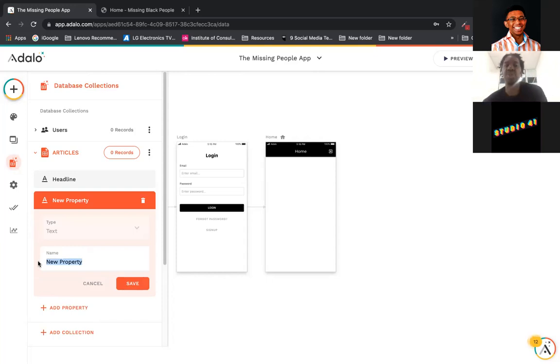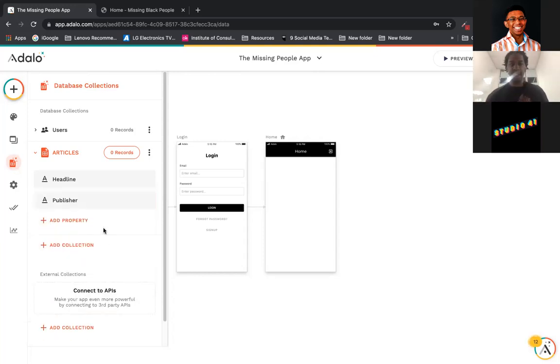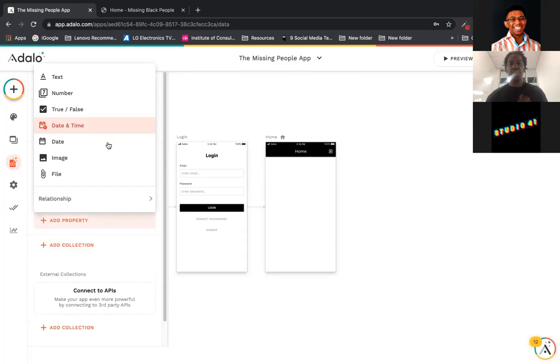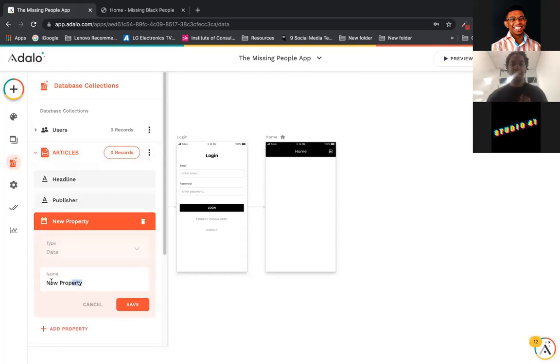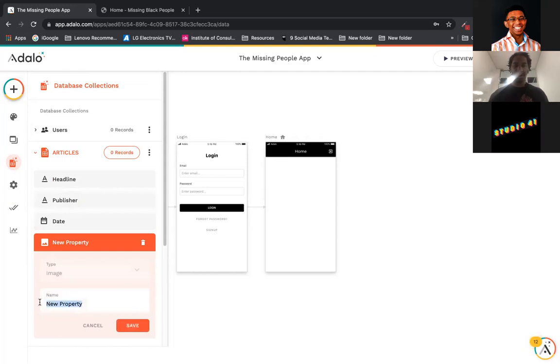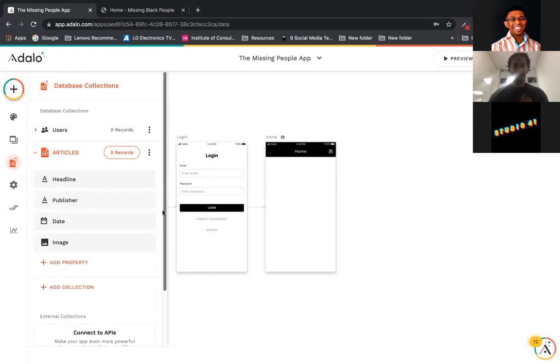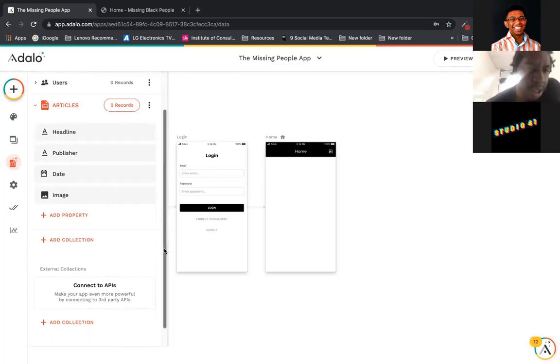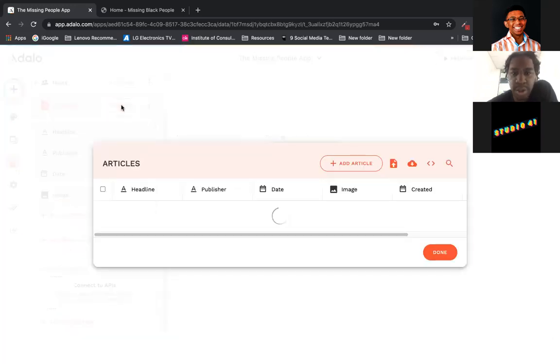And I also want to display the publisher. And I also want to potentially display the date. And let's just add one more thing. Let's just display the image too. Next, what we want to do is we want to start by adding a record.